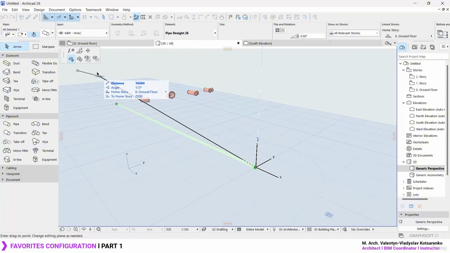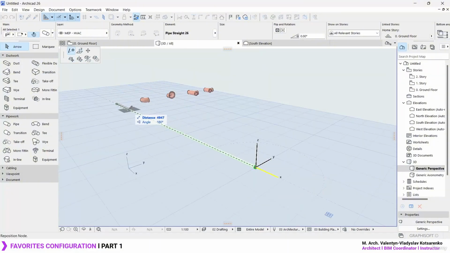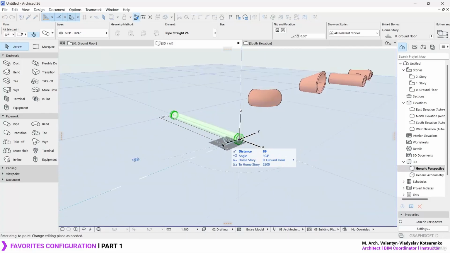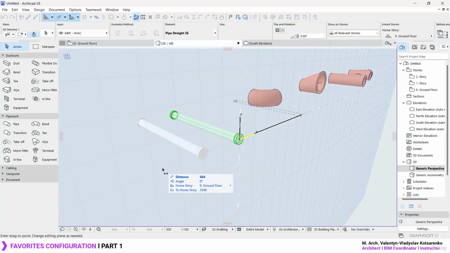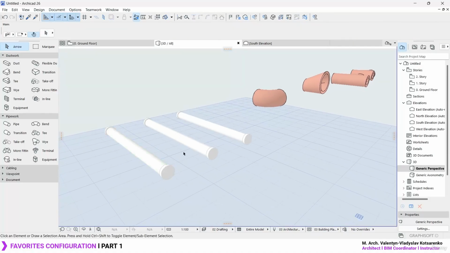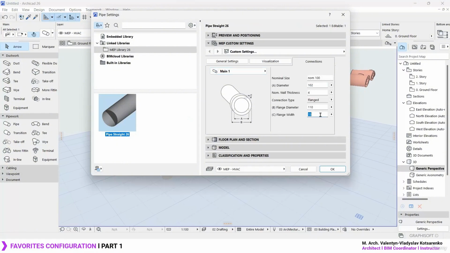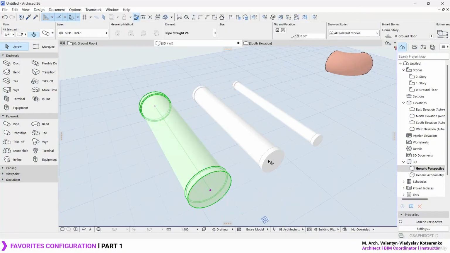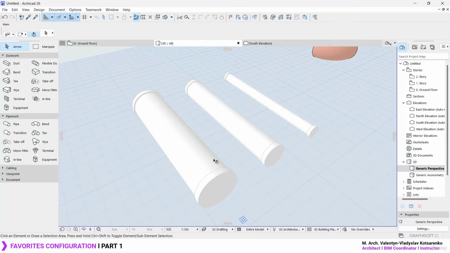Okay, so let's go ahead. Maybe I'm just going to edit this pipe a little bit, something like this. And now what I'm going to do is repeat the same process, but in this case, I'm going to create a pipe that has 4 inches in diameter and another one which has 6 inches. Right, so pretty much that's it for these pipe objects.